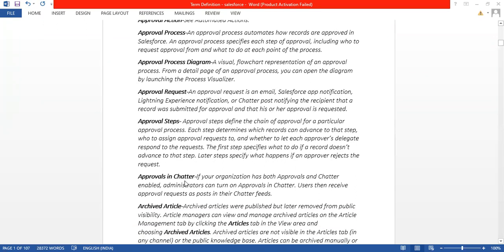Approval is in Chatter if the organization has both approval and Chatter enabled, so administrators can run the approval in Chatter. Users then receive the approval request as a post in the Chatter feeds.